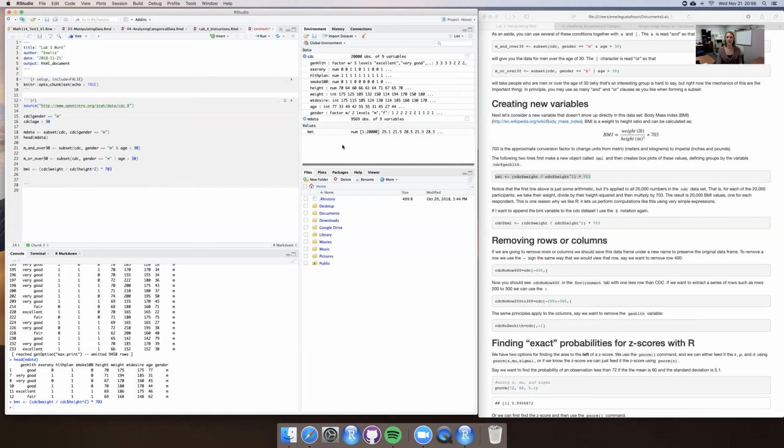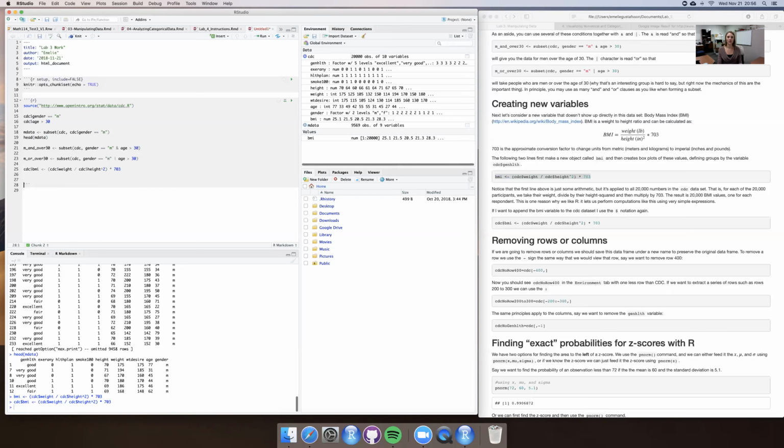And so to attach it to the CDC data set, you're just going to do CDC $BMI. And what that does is it tells R, okay, go in and look at the CDC data set. Is there a BMI variable? No, there isn't. Okay, then it's going to generate it. So what's going to happen when we run this, which I'll do in a second here, is it's going to generate a 10th variable called BMI, and it's going to be added on at the end of the CDC data set. So, voila.